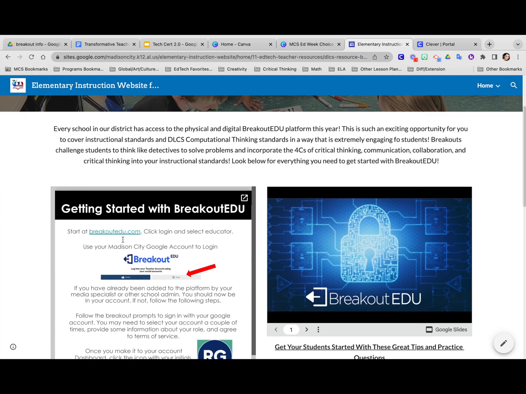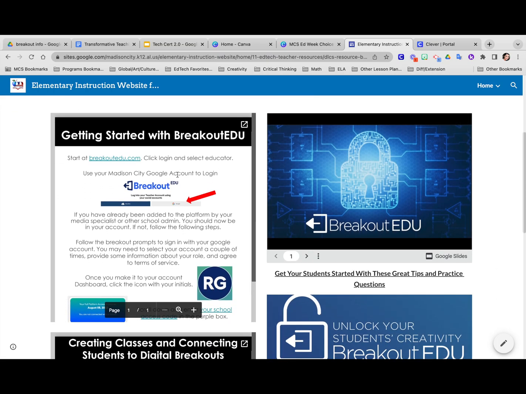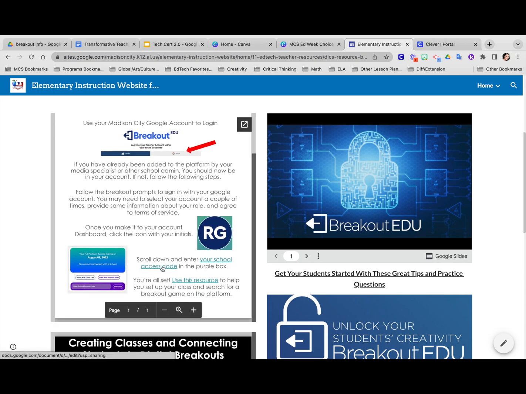Now there is a help document that's linked right here for getting started. However, you really should not need to use that. Everyone should already be input into our Breakout EDU account. If you attempt to log in with your Madison City email, which I'm going to show you how to do in a sec, and that doesn't work, then you can come here, and this will show you another way to get your school access code so that you can get logged into the free Breakout EDU platform, because we have access to all of the breakouts on their platform for free.